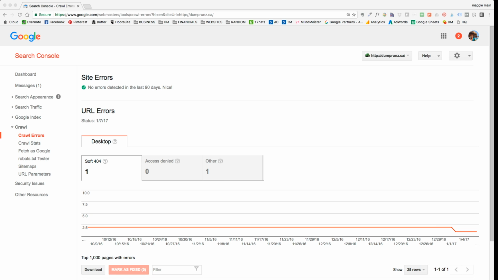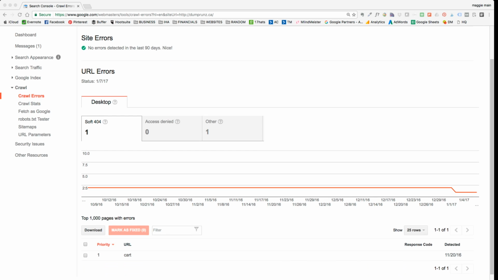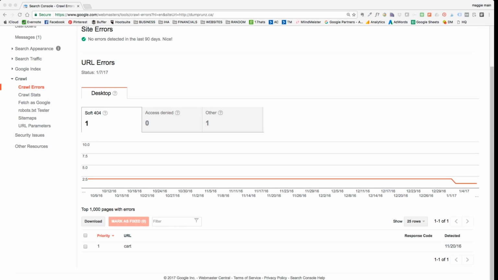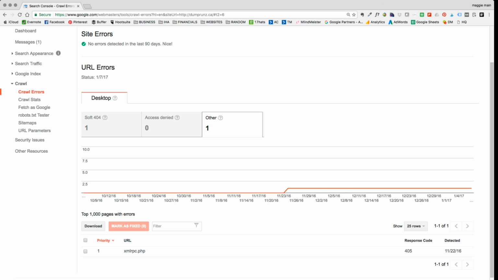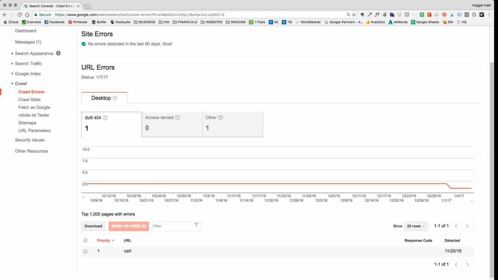In this episode we are talking about the crawl errors that Google is finding when it comes to your website. So in here, this is going to be your soft 404, any access denied, which is actually 0, and other. And you want to see these as being pretty much 0 across the board. This is a file I'm not worried about in terms of other. The soft 404 is coming up for the cart page. I'm not too worried about that.